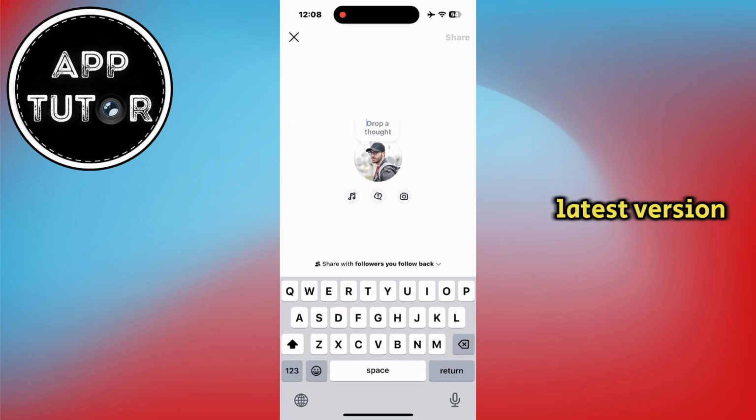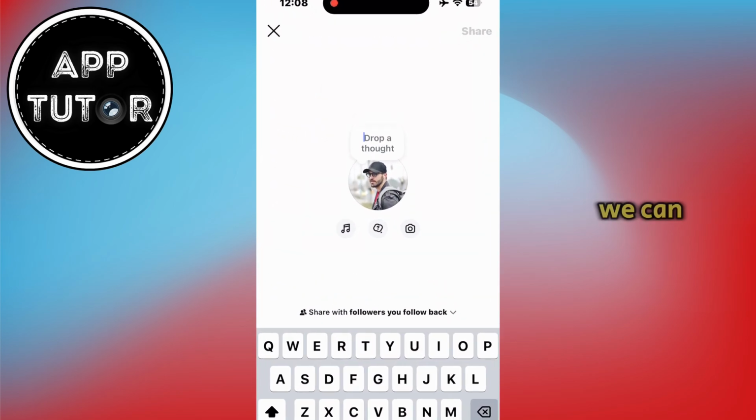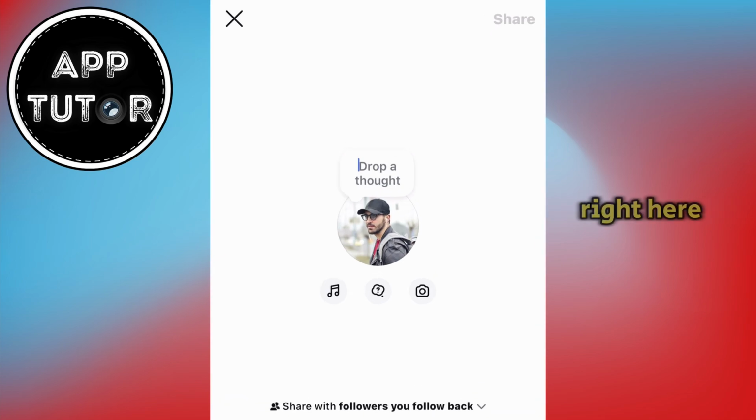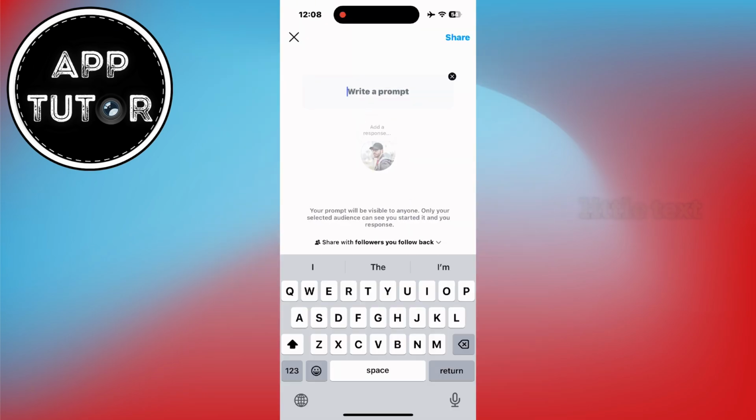In the latest version of the Instagram application, we can see 3 different icons right here. You can add music to your notes, you can record a video, and add it to your notes by tapping on the little camera icon at the right side. But in order to create a prompt, you'll want to tap on this icon that has a question mark over it. You'll then get a little text box where your job is to enter the prompt which you want to share with your followers.